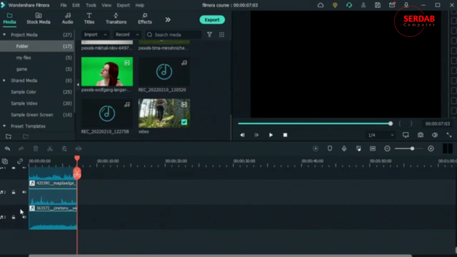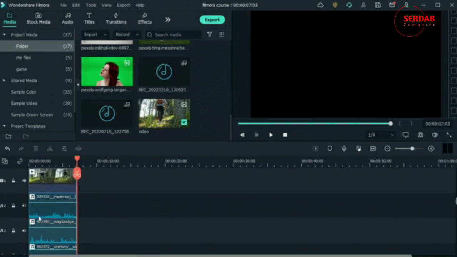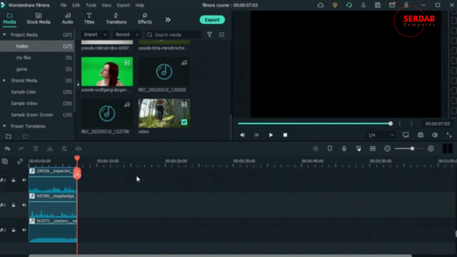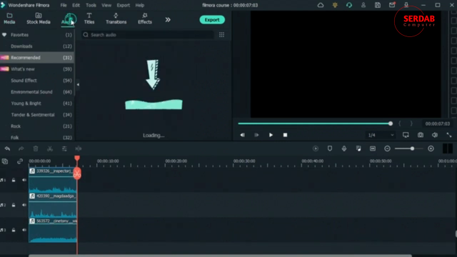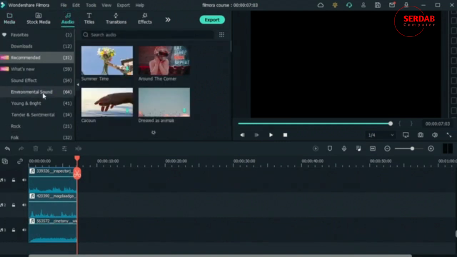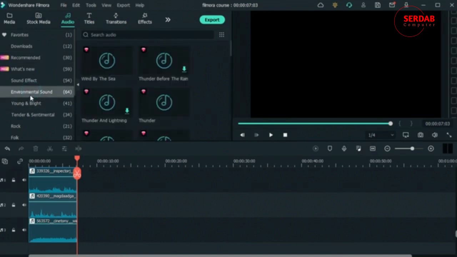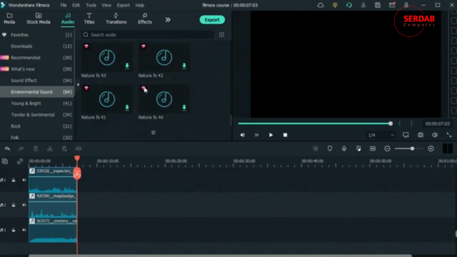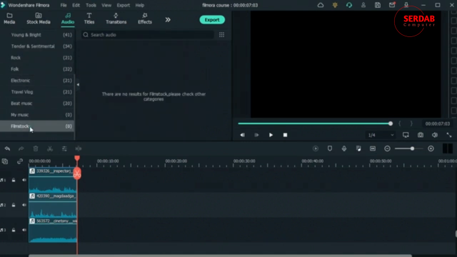Like we said, you could add even more tracks or stick with a few like we are now. If you want to get your own audios, you can go to the audio tab. There's already some environmental sound effects like wind by the sea, thunder before the rain, and so much more. If you want to get more, just go to filmstock.com and you can get plenty more of audios for your clip. Just remember that you need to first analyze your clip and find the stuff that needs audio.